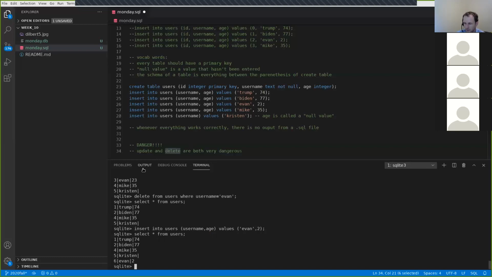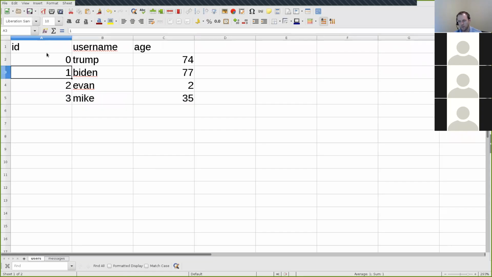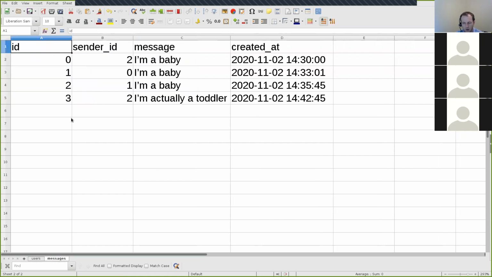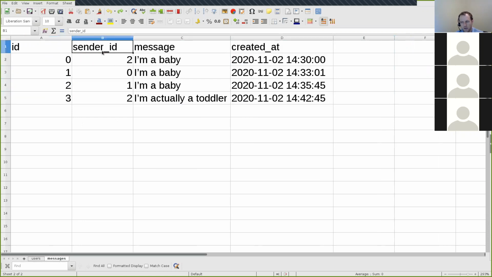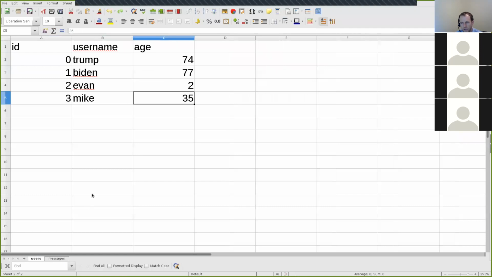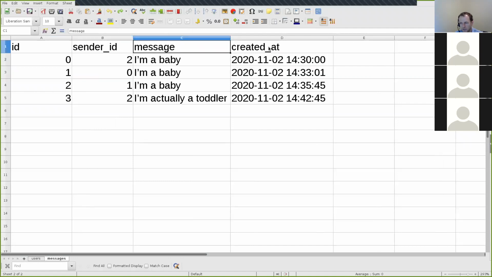Then what I want to look at next is, we've talked about this one table in a lot of detail so far. But let's talk now about our messages table. We'll have these 4 columns. We have this ID, and this ID again is the ID for each individual message. This sender ID is not an ID for this table, but this sender ID corresponds to an ID in this table over here. And then we have a message and this created at.